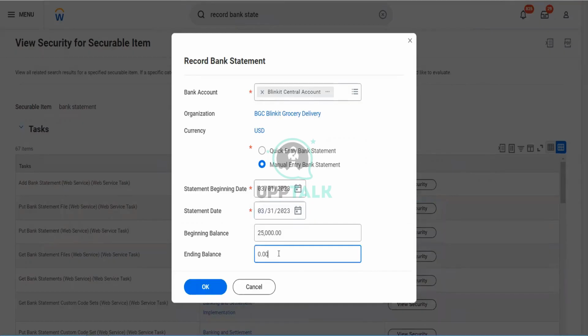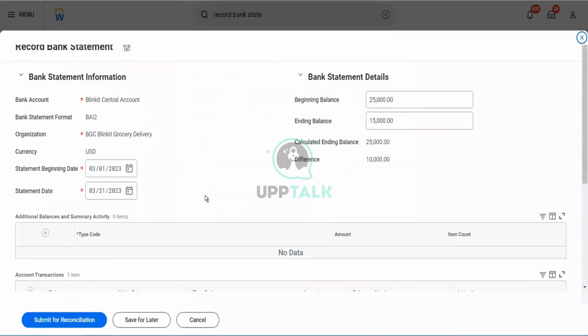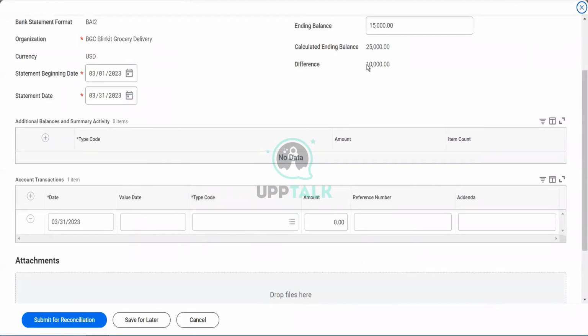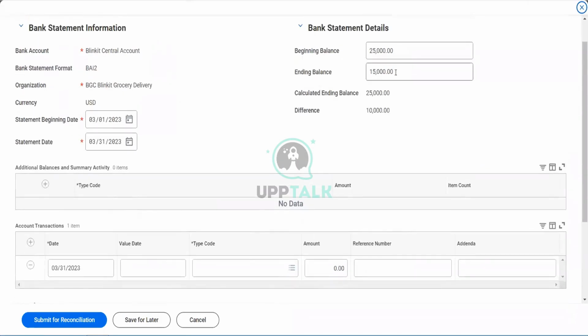Beginning balance. I'll show you that. Suppose I just say 15,000 here. In order to see what happens if it's being balanced, 25,000. Ending balance is 15,000. Now we have a difference of 10,000. The system won't allow us until this ending balance also matches. I'm not sure why this happens.